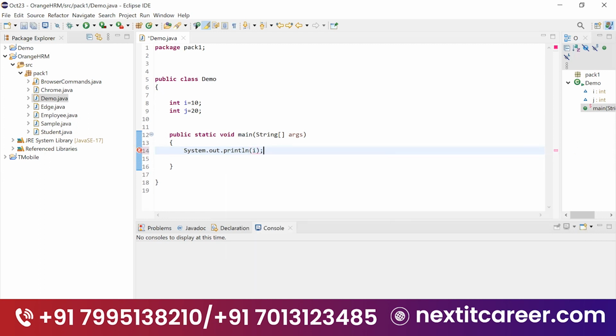Can I access it like this? No. Yesterday we have seen, right? We have to create an object. How many ways can we create an object? Two ways. What are those? By using an object reference, and by using a direct object, without using an object reference.